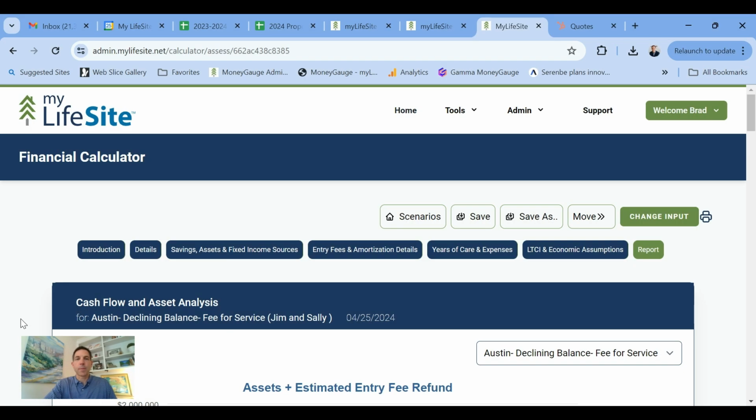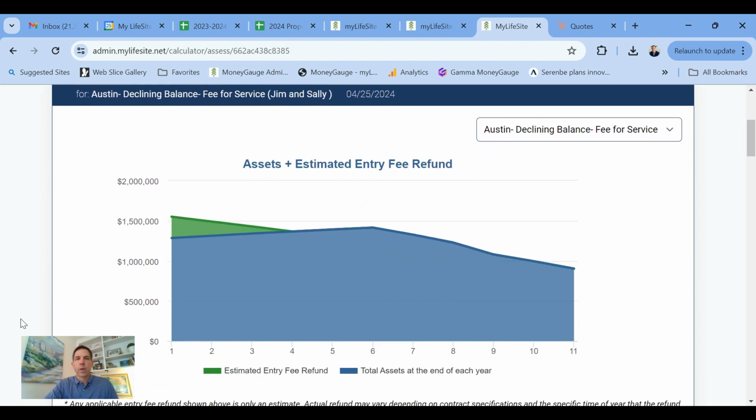One of the things we get asked about quite a bit here at myLifeSite is how does long-term care insurance work if I move to a life plan community or a continuing care retirement community? And so I thought I would quickly put a visual to that for you using our financial calculator. What I'm looking at today is a fee-for-service life plan community. I'll come back with a separate video and look at life care. But fee-for-service community, and you can see what's happening pretty quickly.